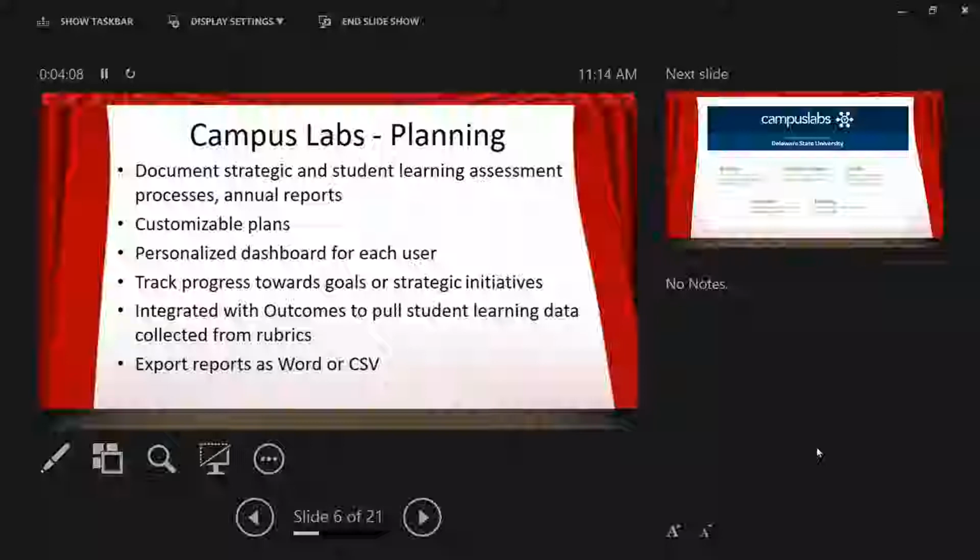So within the planning section, what we're going to be doing is documenting your strategic goals, your student learning assessment goals, each and every piece of that and how it relates back to DSU's strategic plan. It's all incredibly customizable, both on our end and on yours. So we have created templates for everyone, and when we push them out, you will get to see a standard of what we're looking for.